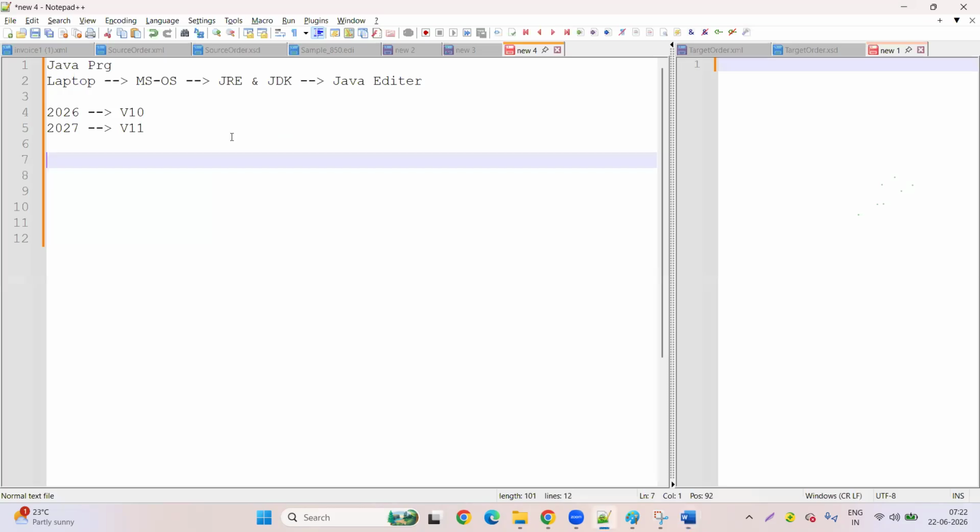So see, these two steps are mandatory for all the software. Okay. So now you have to install.